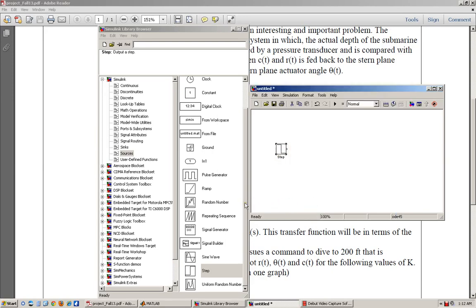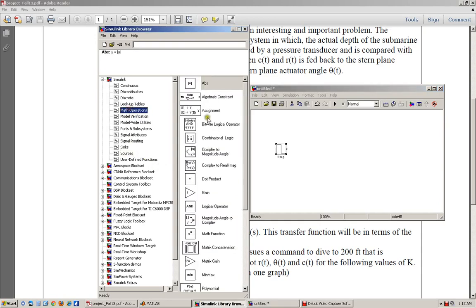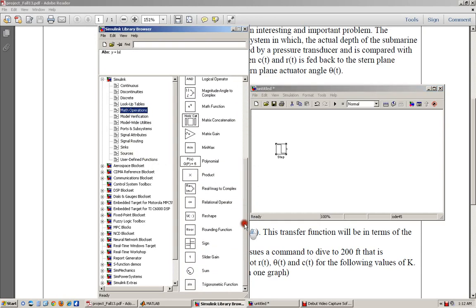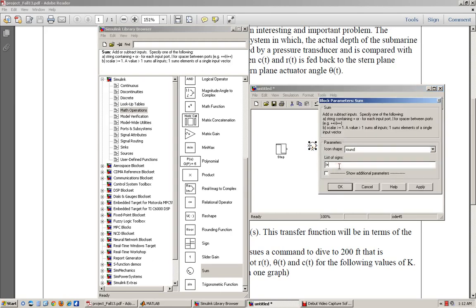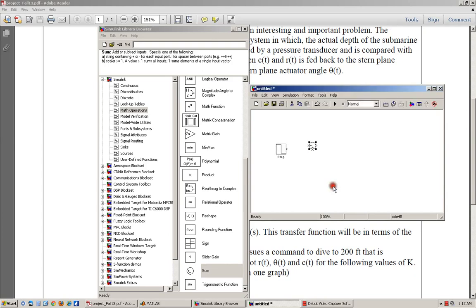Next, we need to find the adder. The adder is going to be in the math operations section of the Simulink library. Once we found it, we could just drag it, and we need to change it to a negative feedback loop by just changing it from a plus plus to a plus minus. We could then connect these 2 points together.